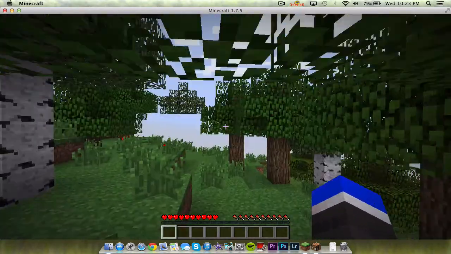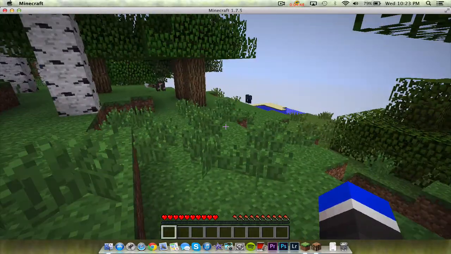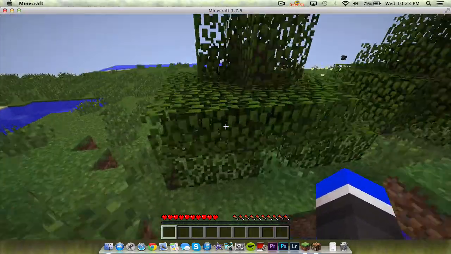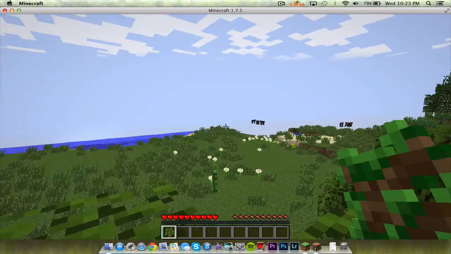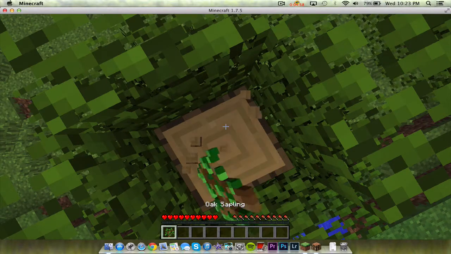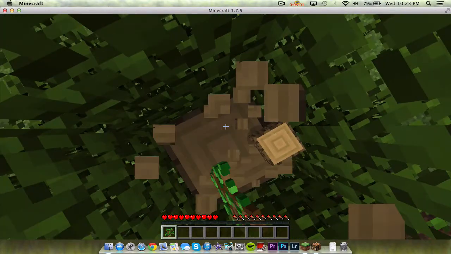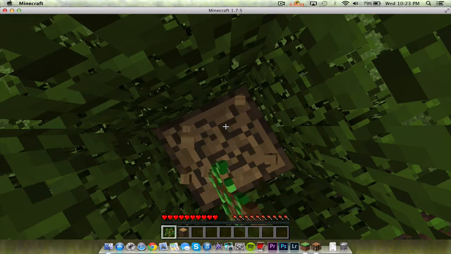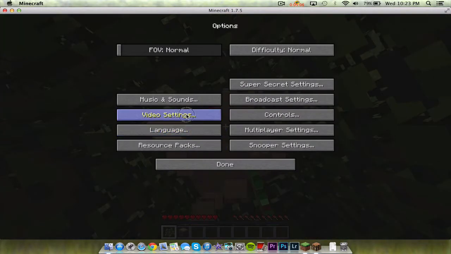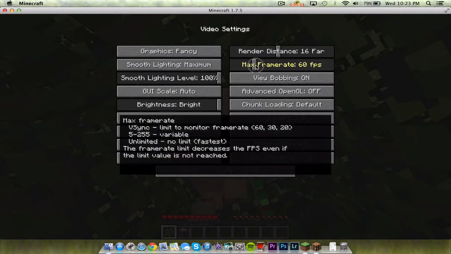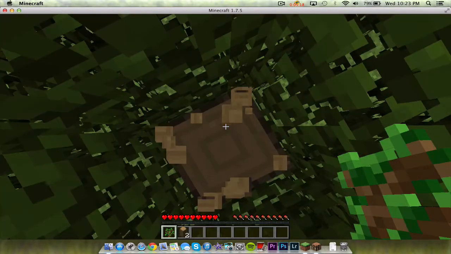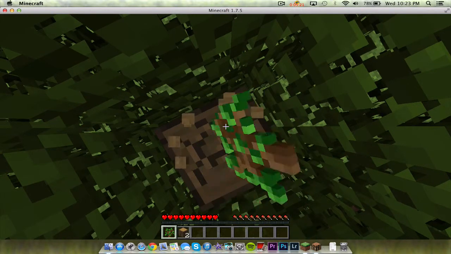Whoa. So right now I'm getting a lot of frame issues, because I'm rendering a world and using two screen recording programs at the same time. But obviously, I usually get like 40 to 60 frames while recording. You can also limit that really easily by going into your video settings and just turning this down to what you want. So if you want to record at 60, put it on 60. You want to record at 30, which is the norm basically for Minecraft, then put it at 30.